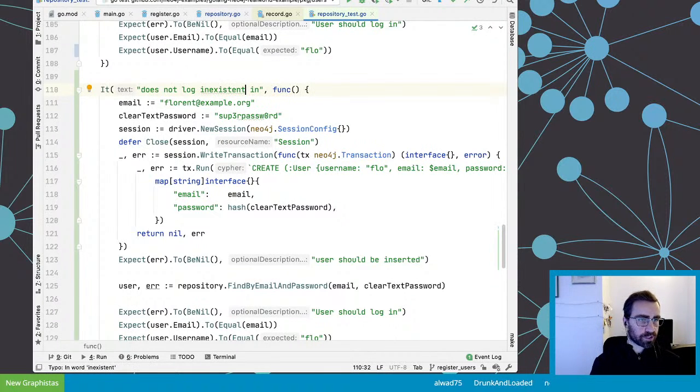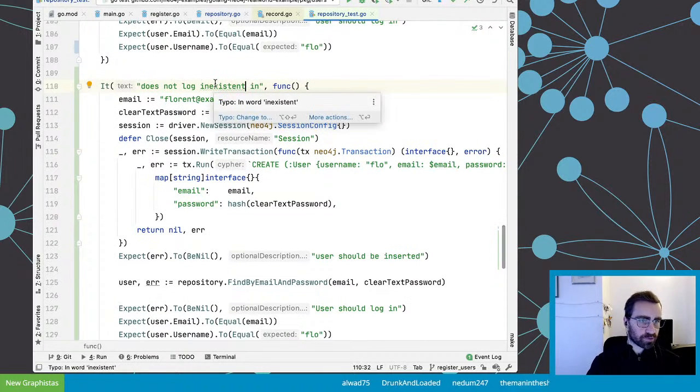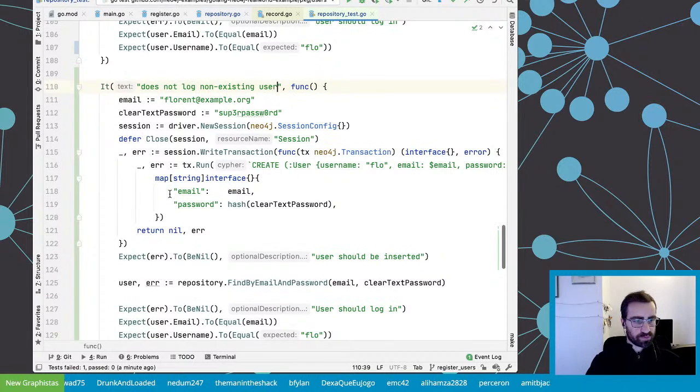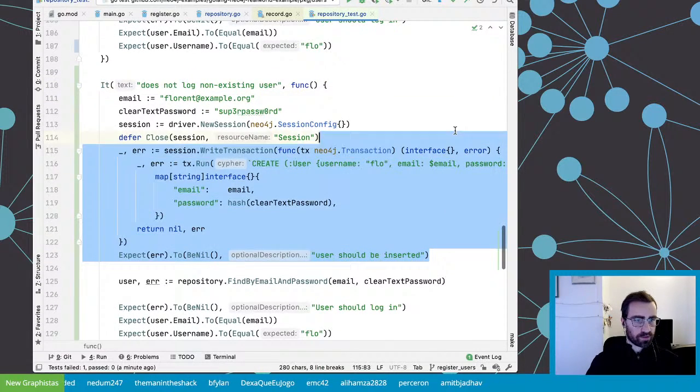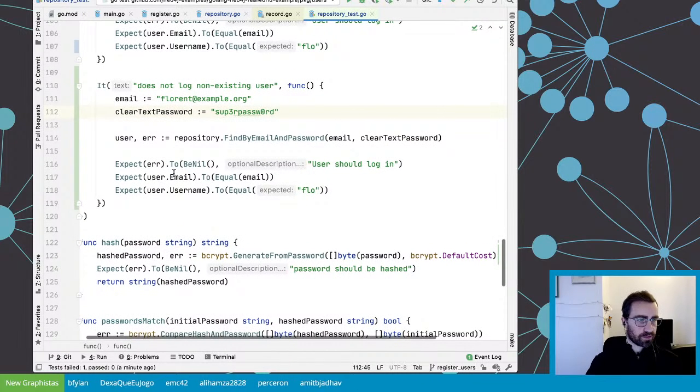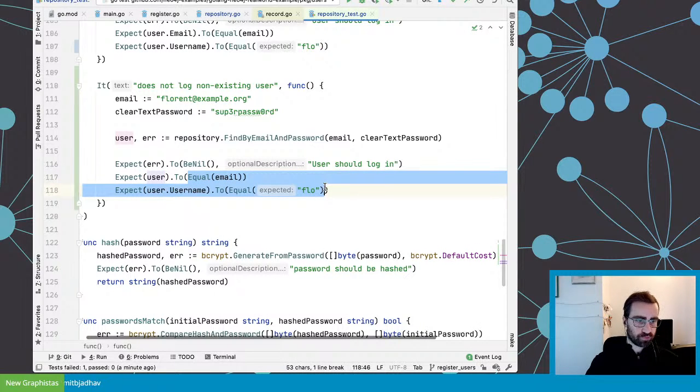Sorry for my English here, inexistent is probably not the right word. Non-existing, let's say, user. So in that case, it will be super easy, as I was telling you. I don't care about this. I can reuse the same stuff. Error should be nil, and user event should be nil. And hopefully that should work as is.